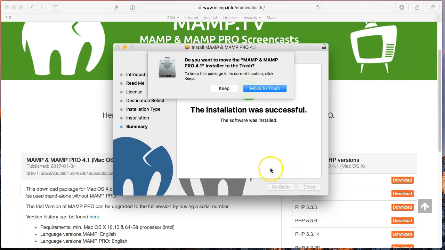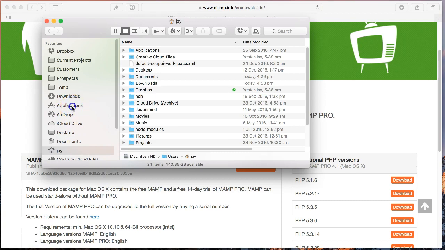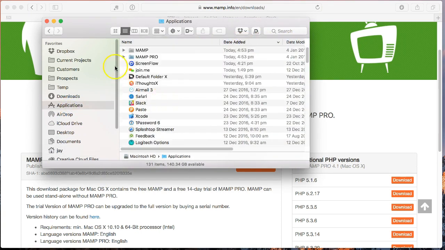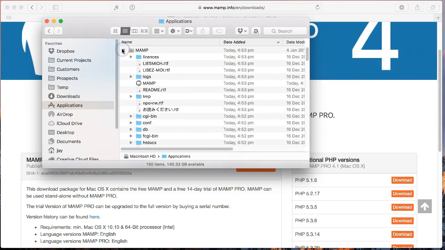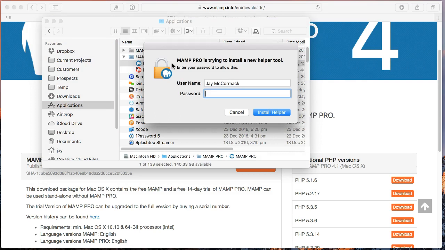Great, installation has been successful. We'll move the download into the trash. We're all set to go. So I'm going to go into my applications folder. We'll sort this by date added, and at the top of the list we have MAMP and MAMP Pro. So MAMP Pro is what we're interested in, so I'm just going to double click on that to run it.